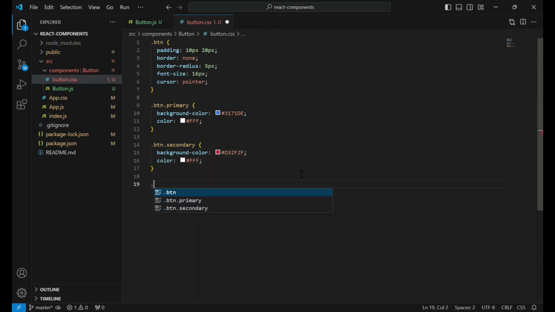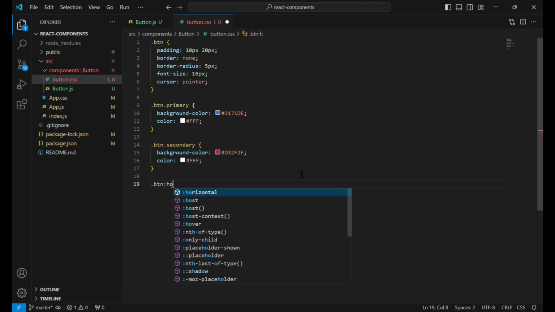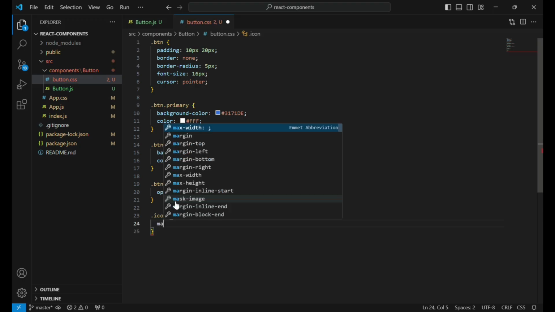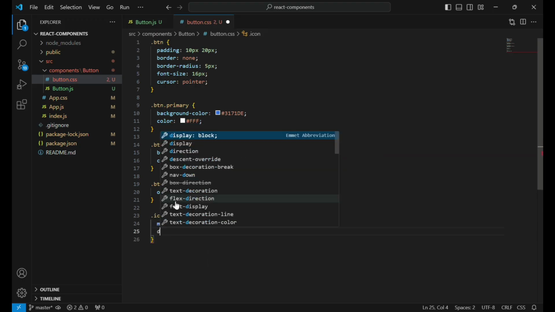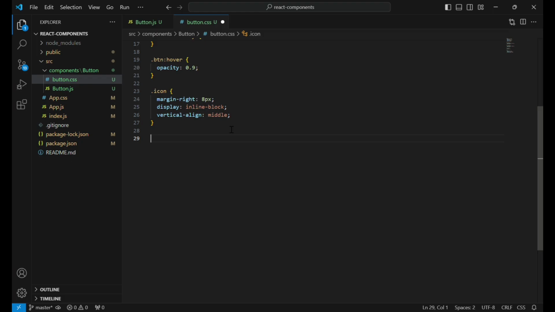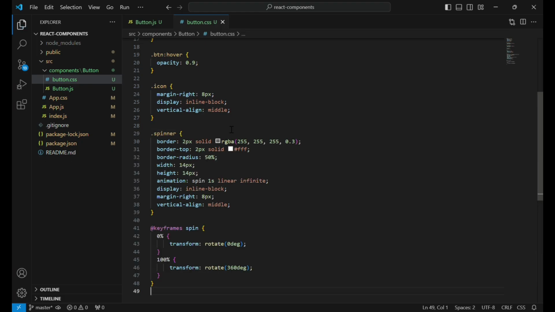To add a subtle hover effect, we use the .btn:hover class to slightly reduce the button's opacity when hovered over. The icon class styles the icon inside the button, adding a right margin and aligning it vertically with the button label. Finally, we have the spinner class for the loading animation. This class creates a small circle using borders, with a different color for the top border to create a spinning effect. We use an @keyframes spin animation to rotate the spinner infinitely.